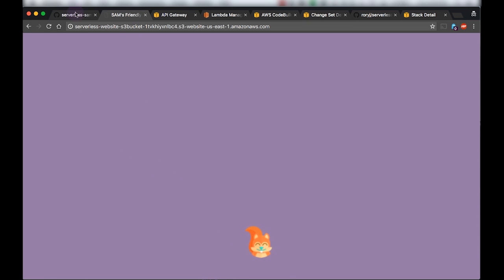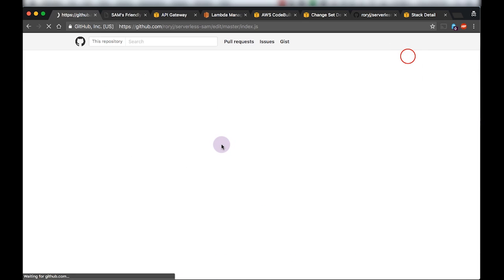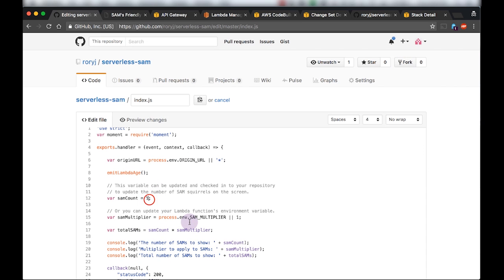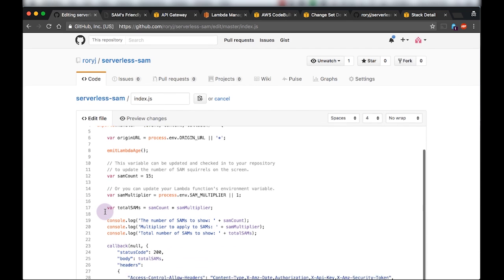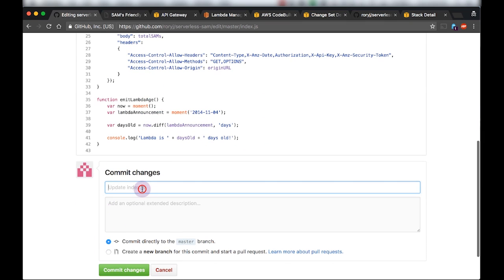You did. So we're going to edit this inside GitHub, to make it easier. Let's turn it up. Let's do 15. All right, a lot of Sams. Let's commit these changes: 15 Sams appear. Perfect.